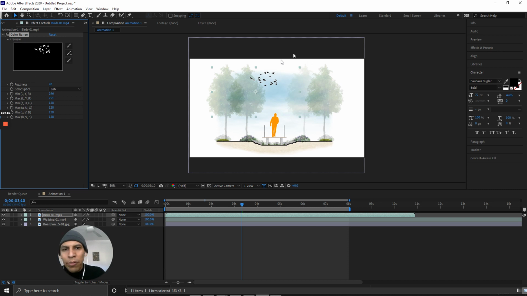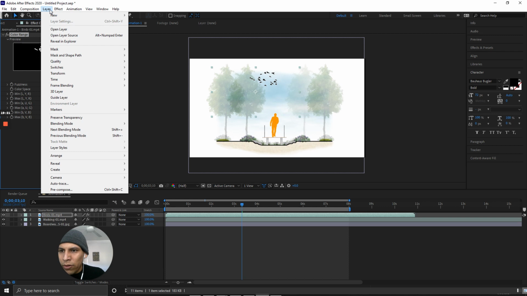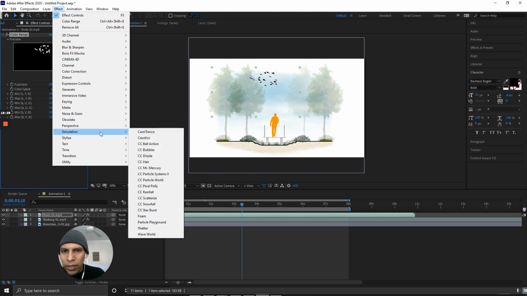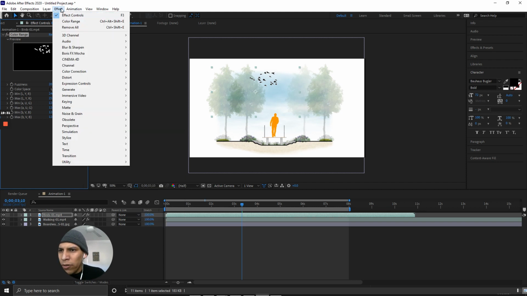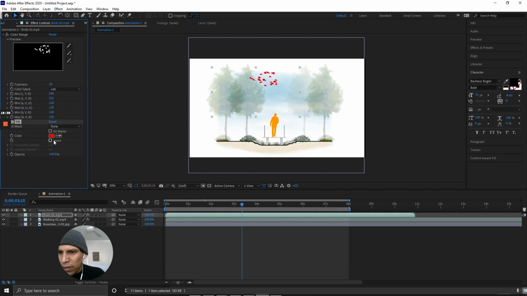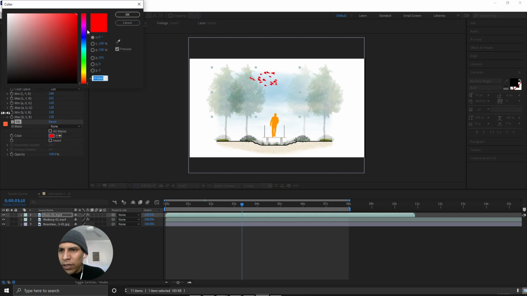And again, we can keep them black, but even if I'm keeping them black, I like to fill it just to make sure I don't have any unwanted artifacts. It just cleans it up a little bit because it stays a little pixelated if you just leave it as is. So we're going to go to effect, generate, fill, and again we can change the color here.